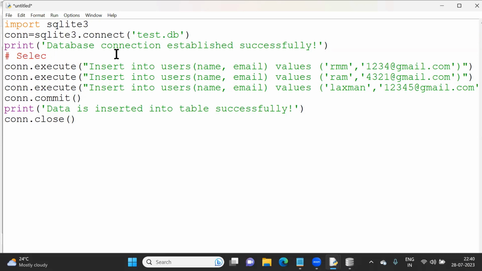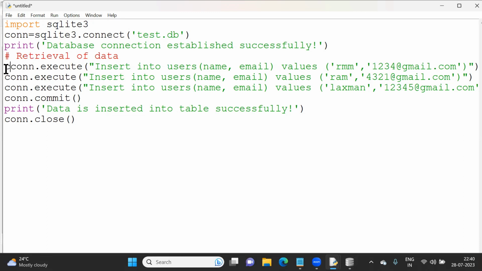So in selection of the data, or retrieval of the data, actually the exact terminology we will call it is retrieval of data from the relation. So in this, first we can create one object with the name cursor, because we have to use an iteration loop to retrieve all the records from the relation. If you execute this one, only one record will be displayed, but if you want to display all the records, compulsorily you have to use the loop or iteration.